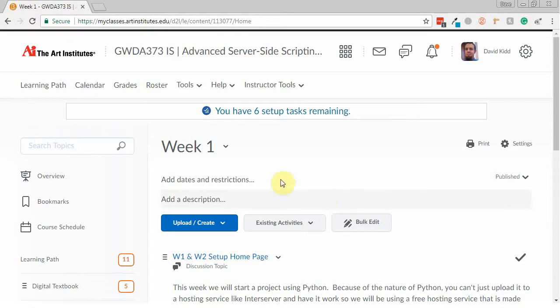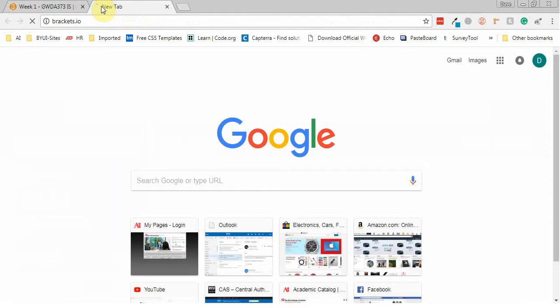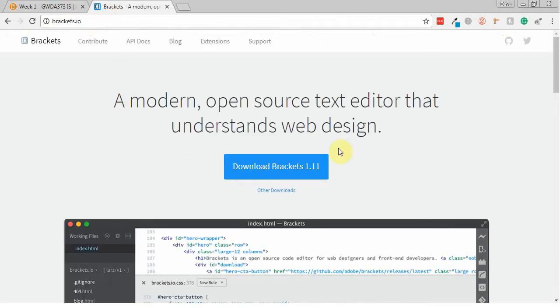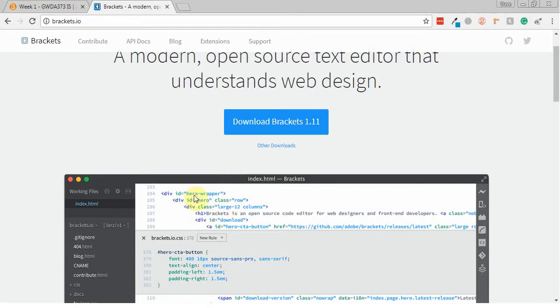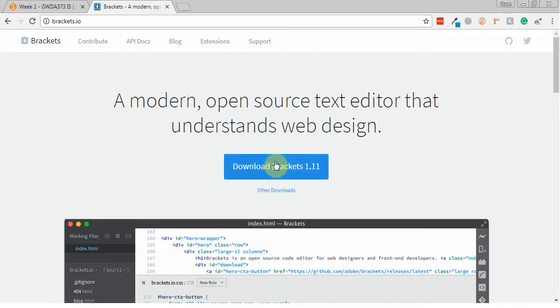All right, so let's get going. The first thing you're going to want to get is Brackets. This is what I use to code in. If you want to have your color coding and such match mine, go ahead and get Brackets. If you want to use something else, that's not a big deal either.